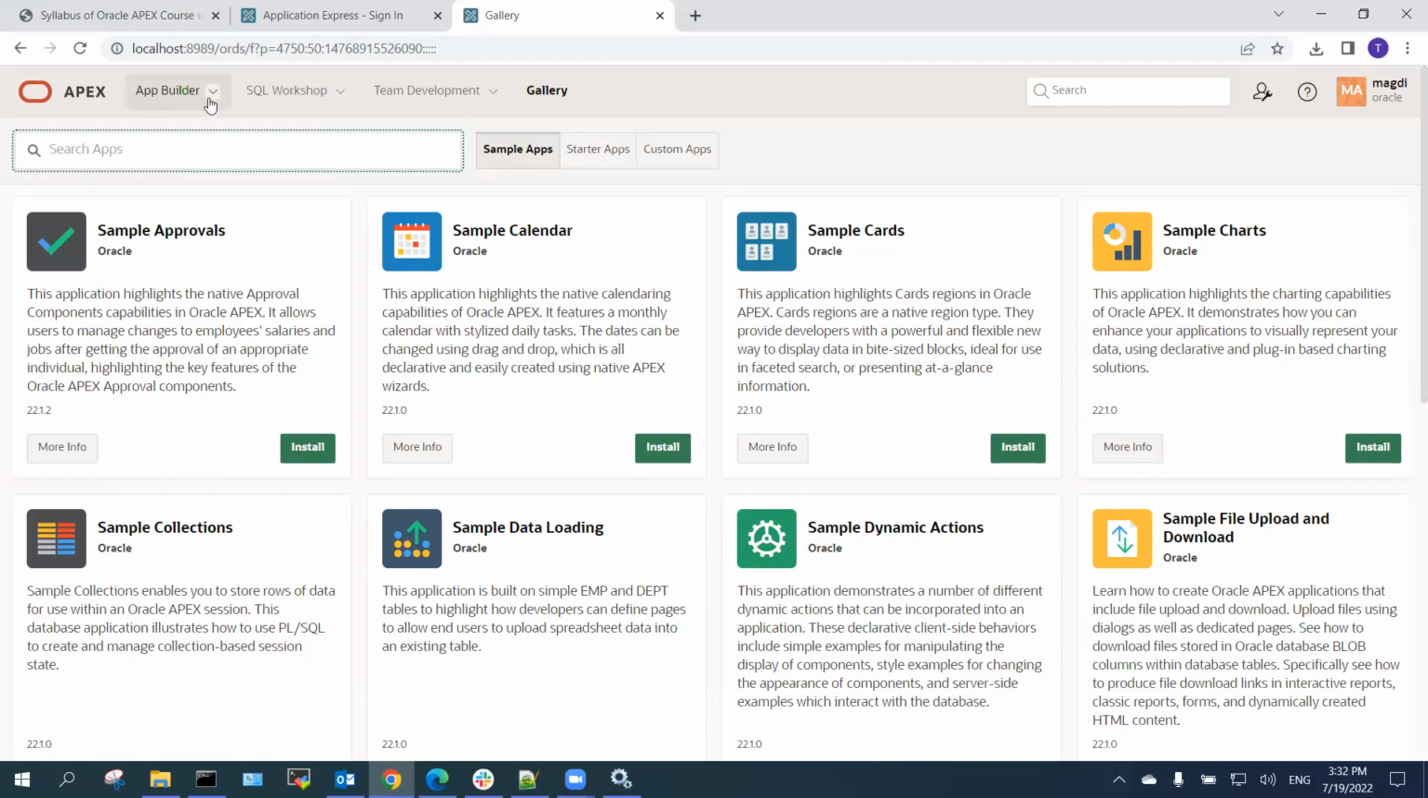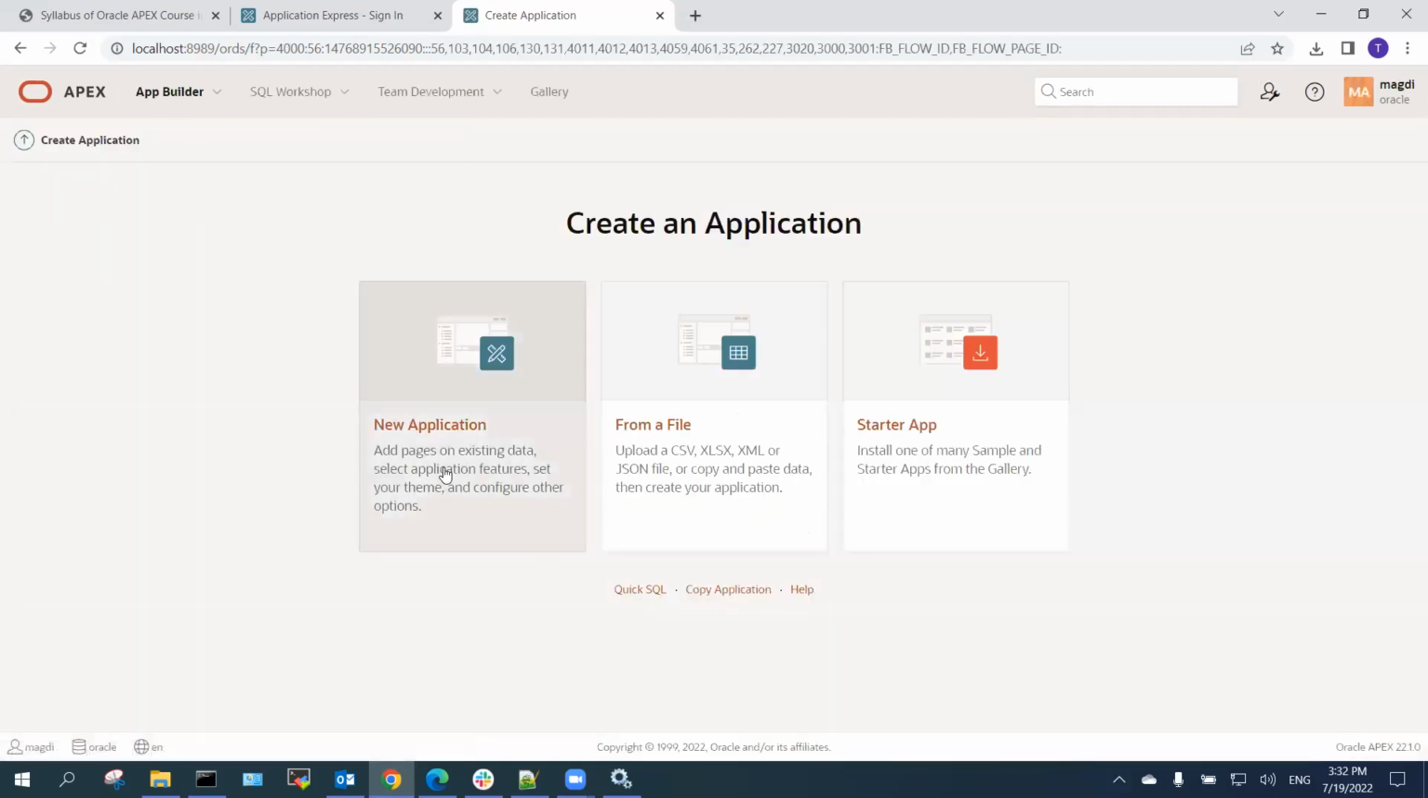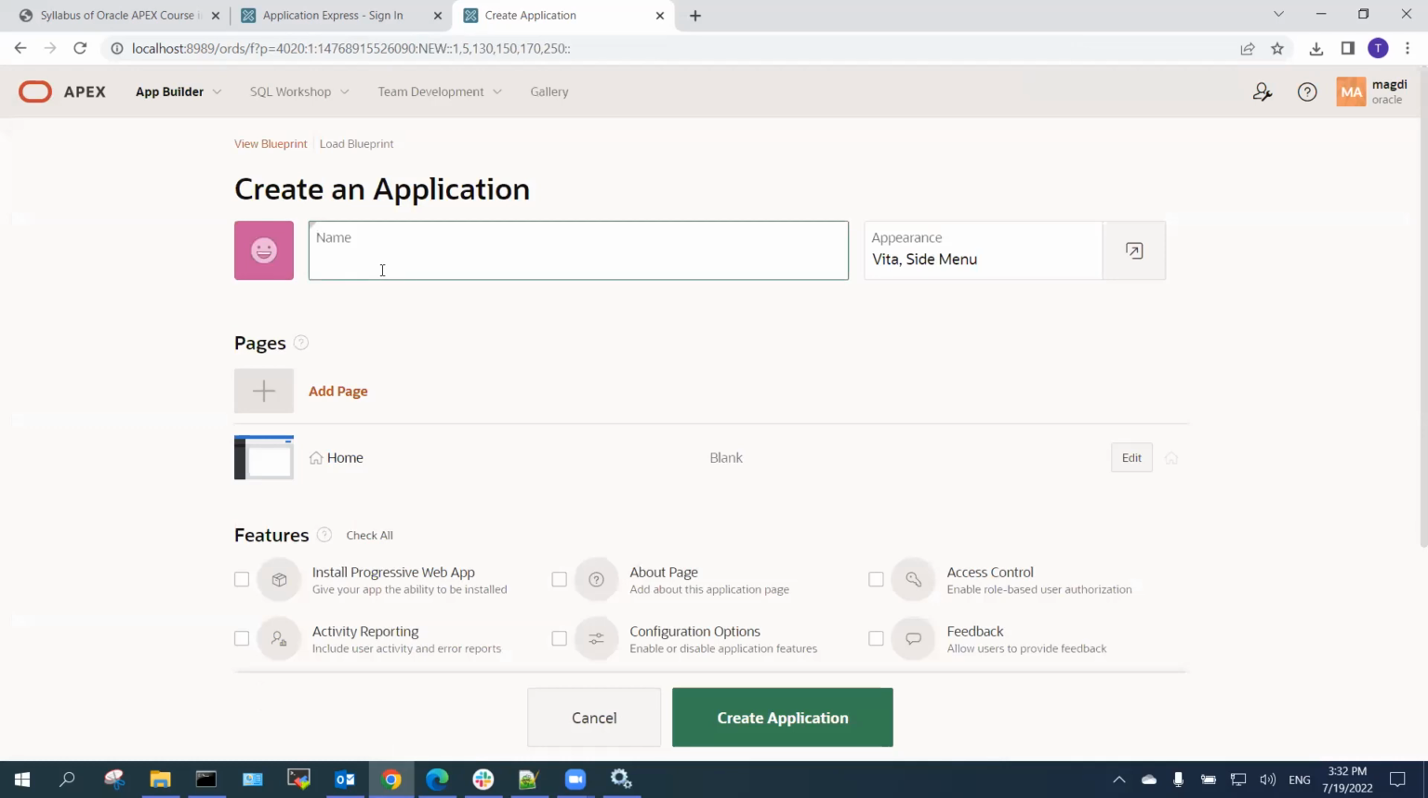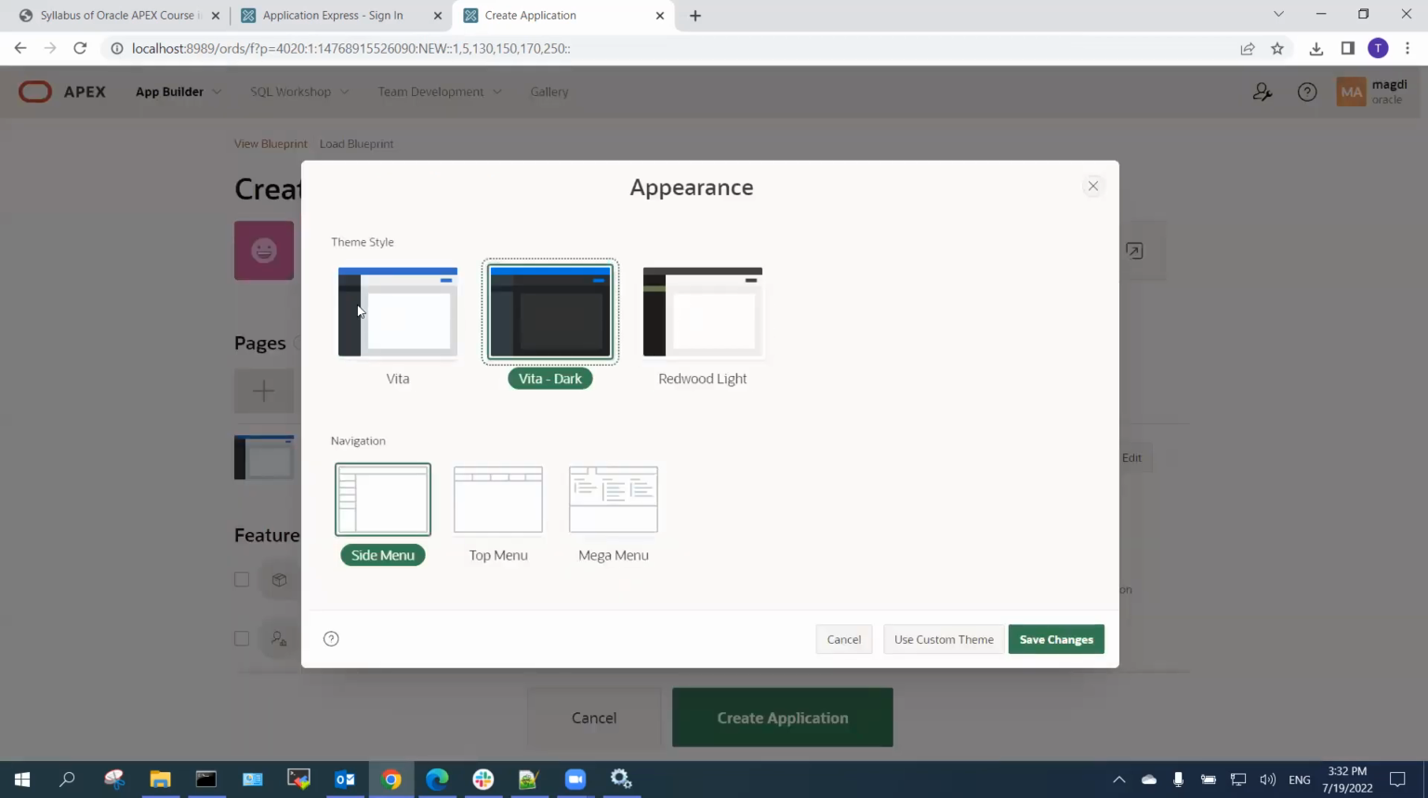Okay, back to create as a wizard. So we will create a new application. We will call this our first application, First App. From here, you can choose the appearance, which one you like. And also you can choose the navigation to be on the left side or on top, or it can be a mega menu like this. So we will start with this, and later on we can explain how you can turn this from left side to top side.